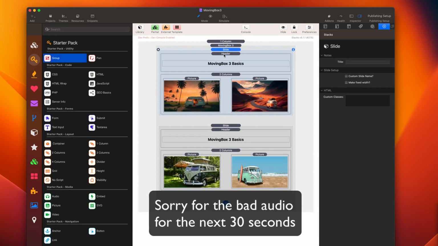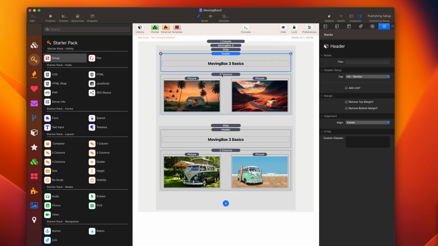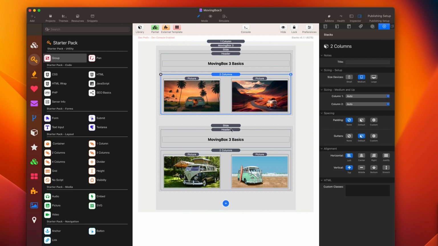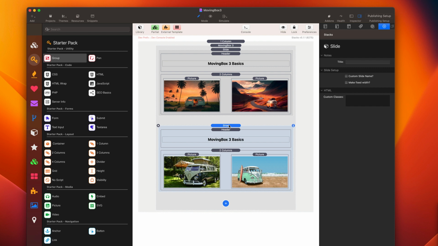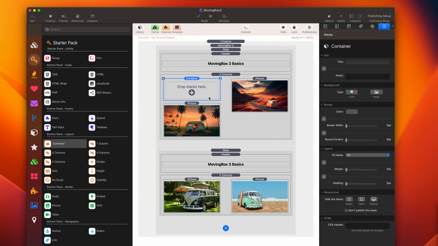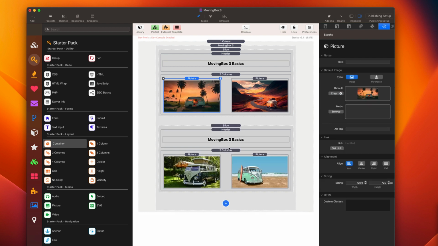Here you'll notice I've used some stacks from my free starter pack just to build out a little layout per slide. We just have a simple little header as well as some columns with a couple images just to add a little bit of interest. Now, there are a couple other slides that ship with MovingBox. The default slide stack allows you to add whatever stack that you want inside, right? So basically you could just take any stack you want, drag it in and build whatever layout that you'd like.